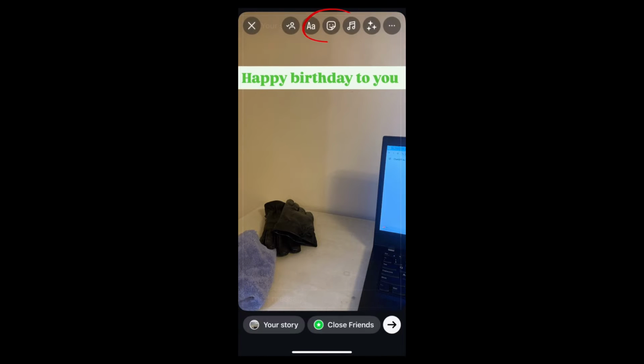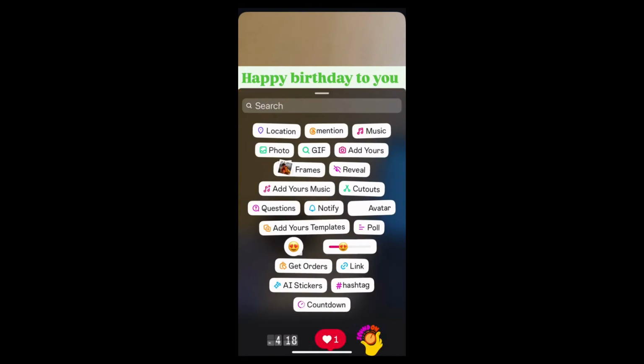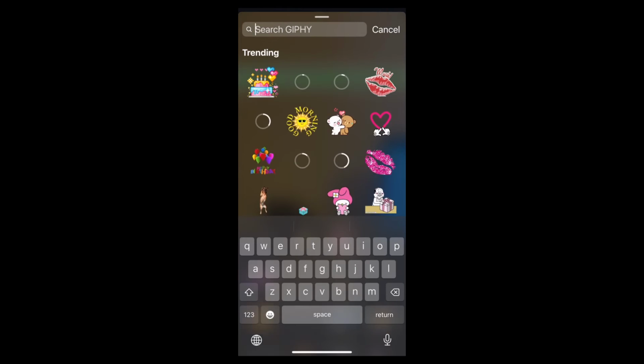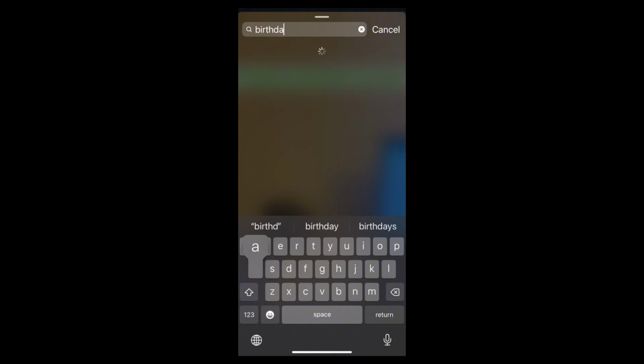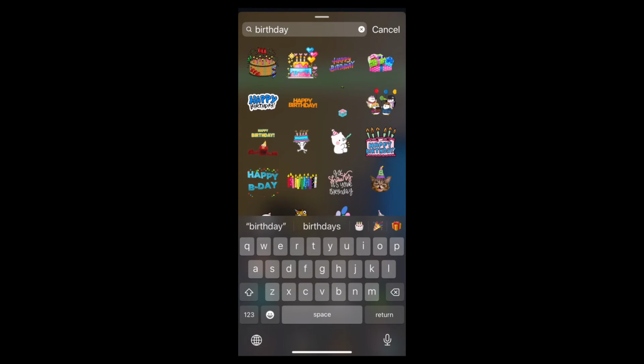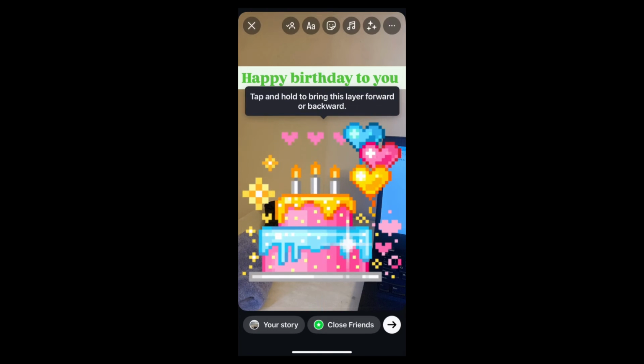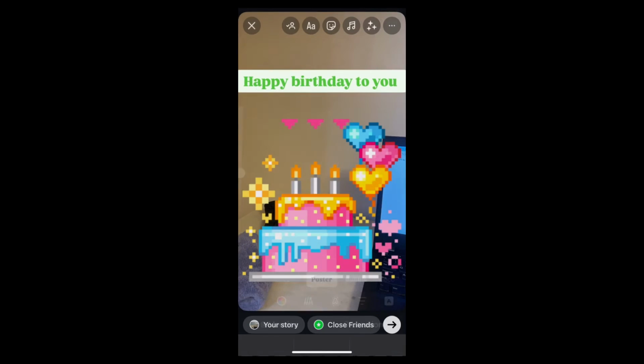Next, we are going to add a birthday sticker. Tap the sticker icon at the top of the screen. Now tap onto the GIF button. Now type birthday and simply search it. Here you can find different options. Now choose one. You can move it around, resize it and place it wherever you want.